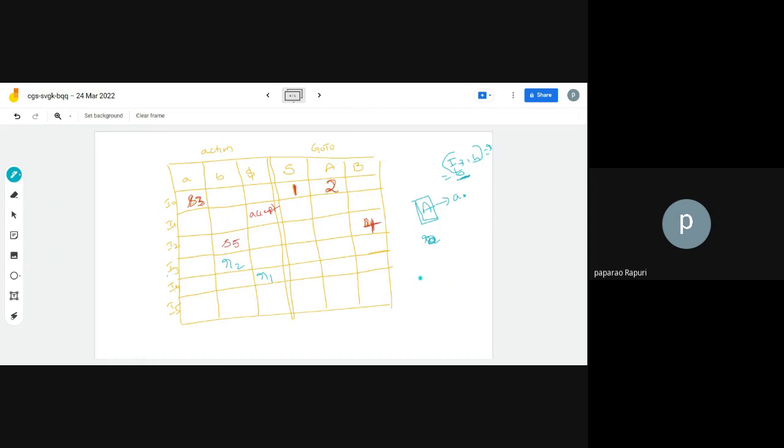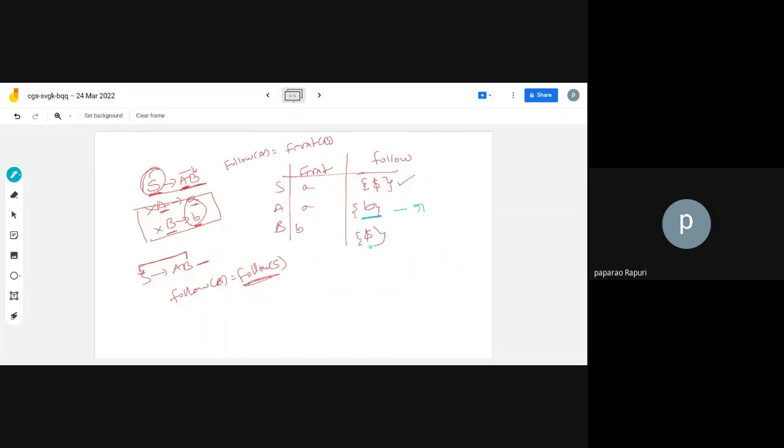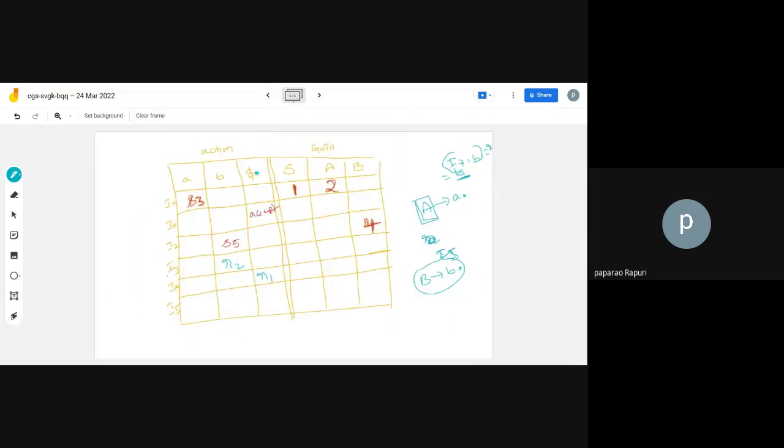In the same manner, B derives small b dot. We are at I5. So what is the follow of B? Follow of B is equal to dollar. So I5 on dollar, that is R3. So this is the way for constructing the SLR1 parse table.